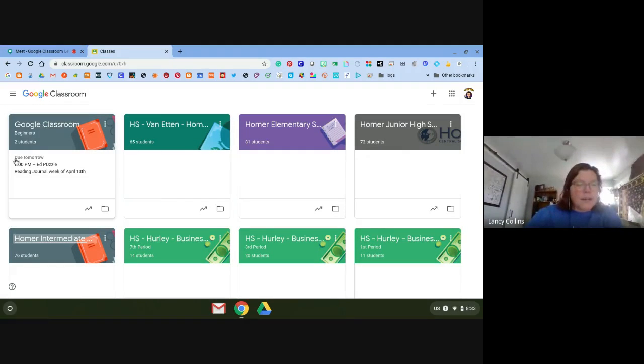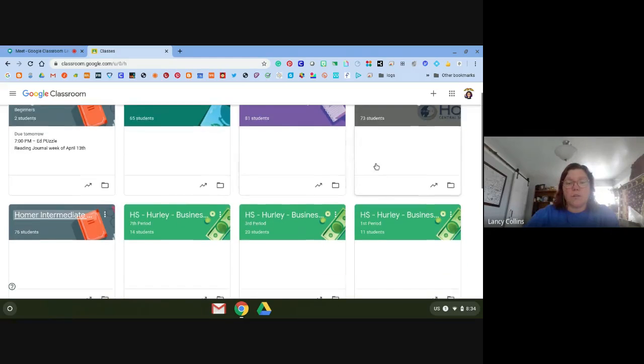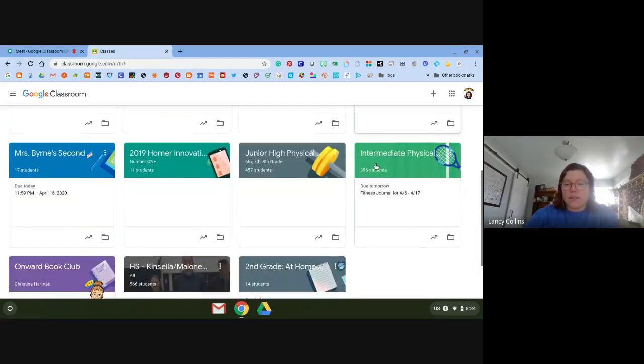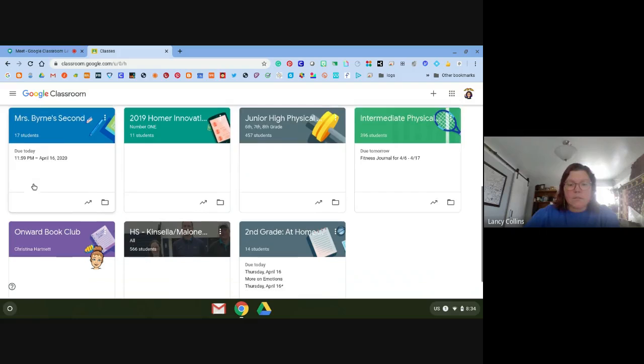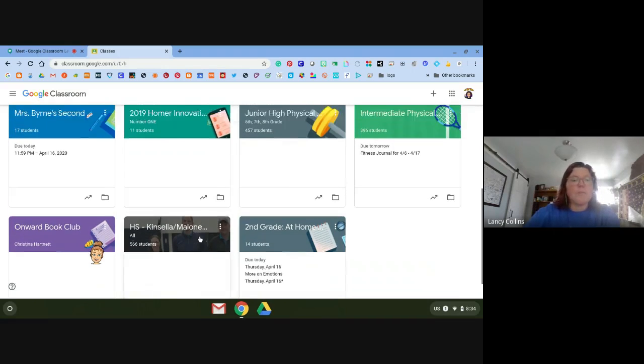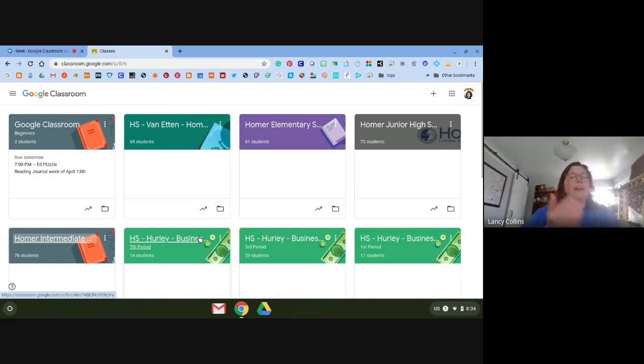You also see here, when you assign things and give them due dates, it appears right on the front on the tile like that. Now that's really helpful for students because if you give something a due date, all they have to do is log into classroom.google.com and they can see what is due. Now some of these don't have things, but you'll see like in phys ed, they have fitness journal due. Mrs. Byrne has something due. Second grade, there's some stuff due. So just looking quickly, I don't have to actually go into those classrooms. I can see it from there.